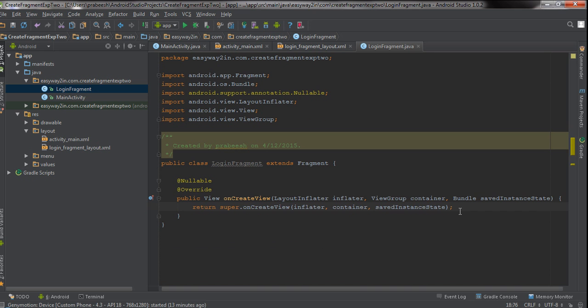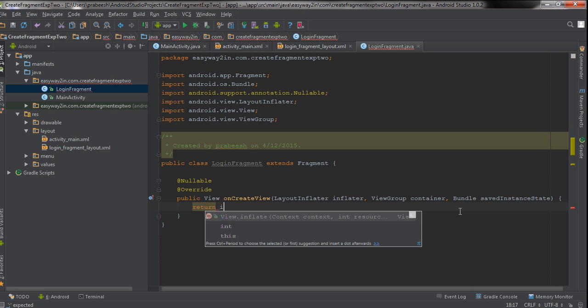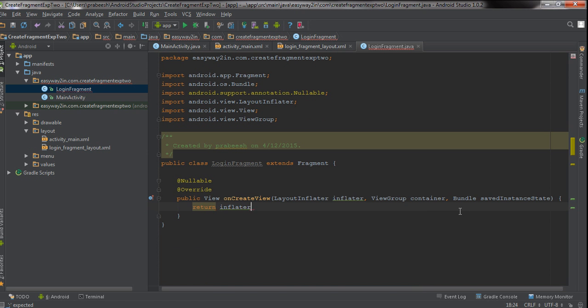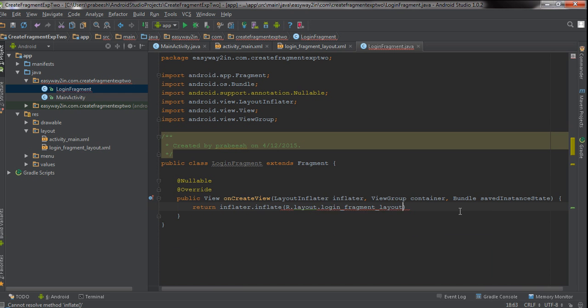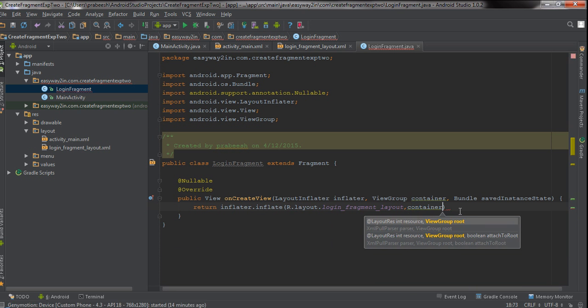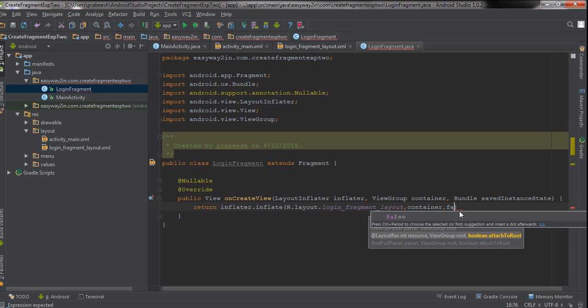Okay, and here we have to return, we have to inflate the layout. So inflater dot inflate, provide the layout file R.layout.login_fragment_layout, provide the view group container, one more argument is there, false.